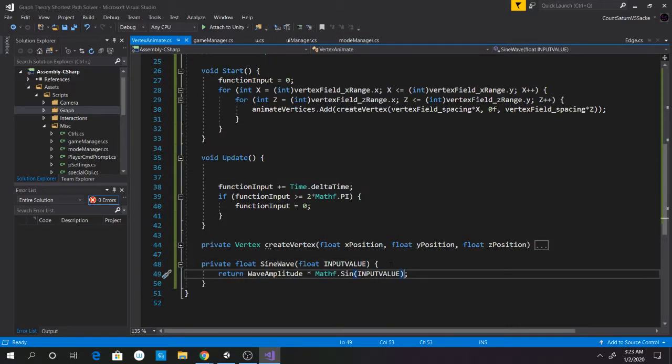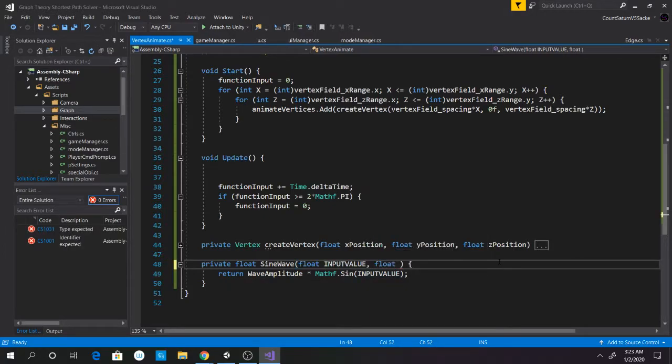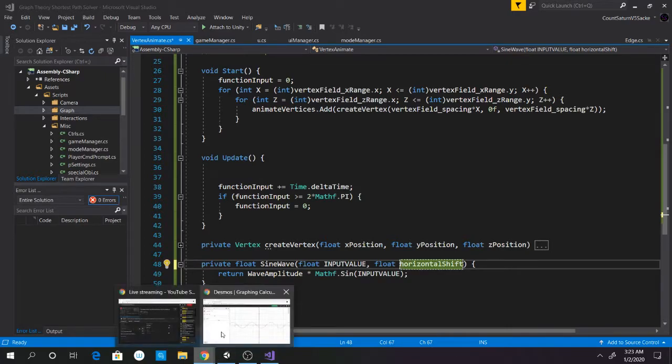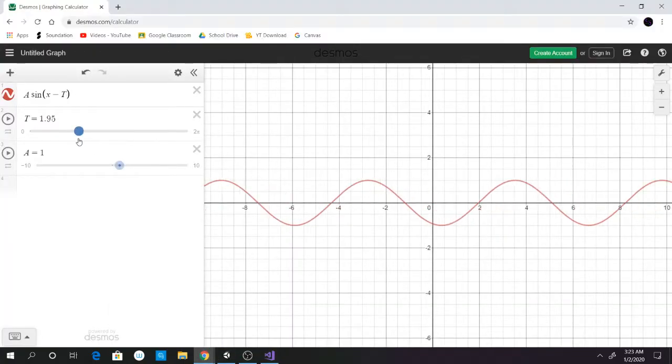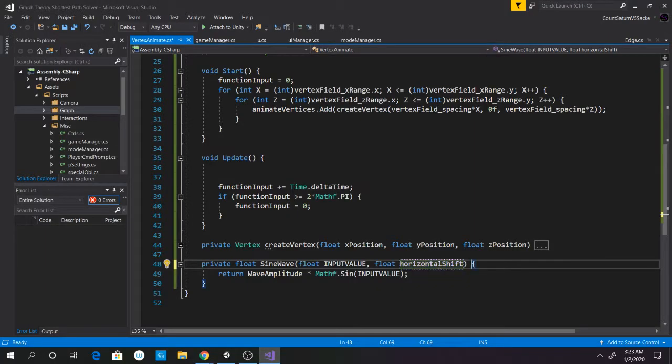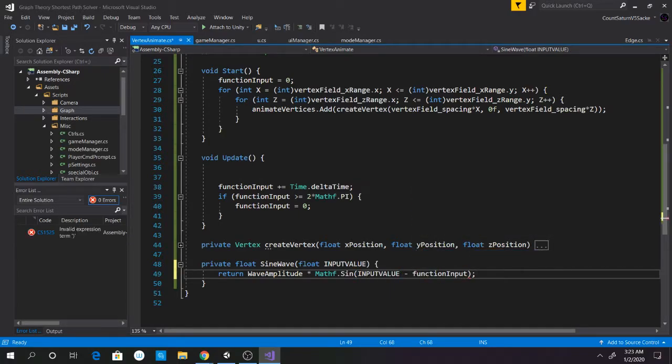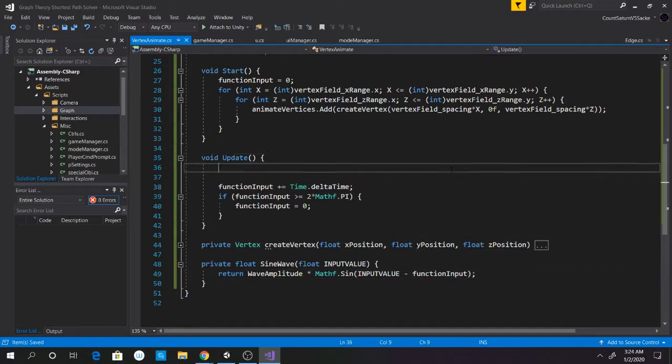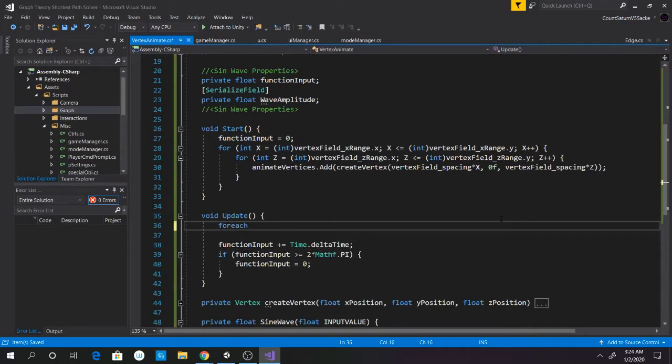And of course, input value, and this is the float, the shift. Horizontal shift. That one is referring to the time or whatever it is. Actually, what am I doing? This is literally just going to be minus function input. There we go. And now we have to do a for each loop.